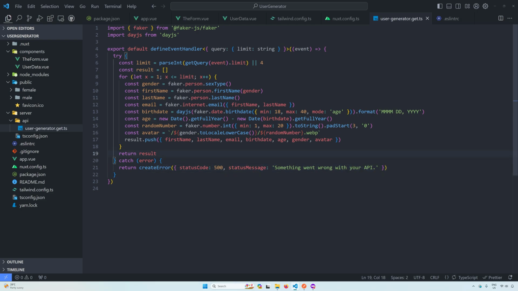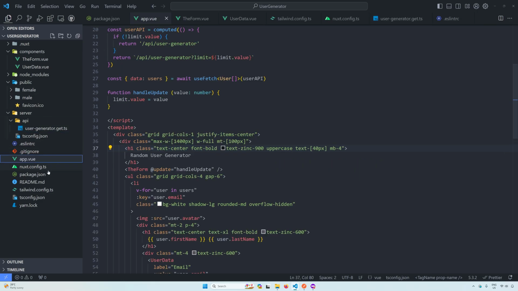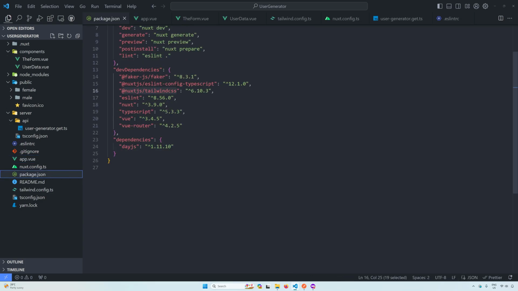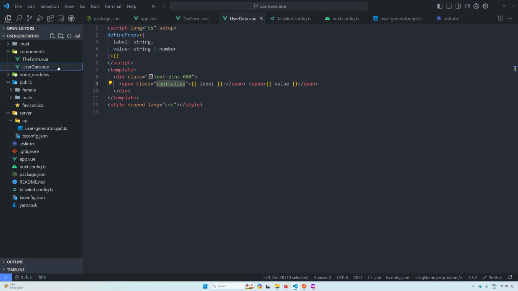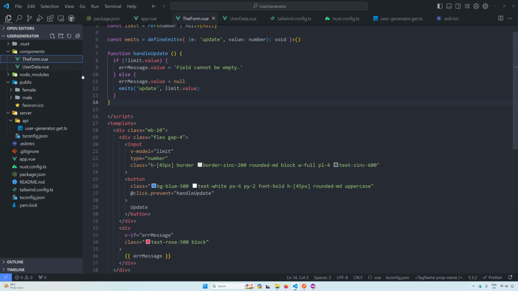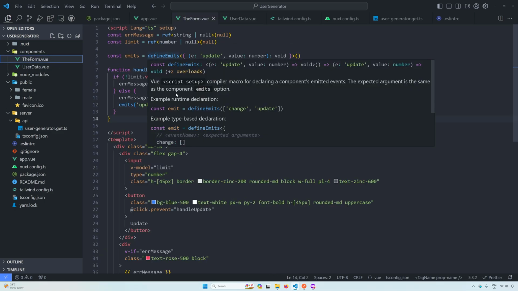Okay, and then back in our App.vue, and also here in package.json, we also learned how to install Tailwind, and then ESLint, and TypeScript, and DayJS, and Faker.js. Okay, and then in our App.vue, we also learned how to use useFetch, so make it reactive, and you also learned how to use the props, and then the form, and then defineEmits.